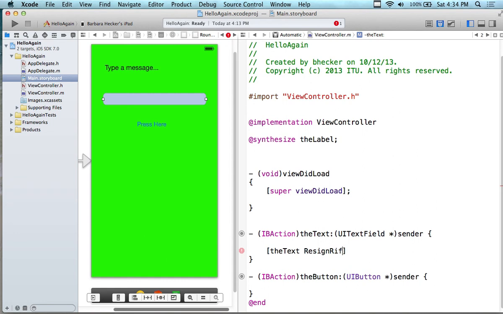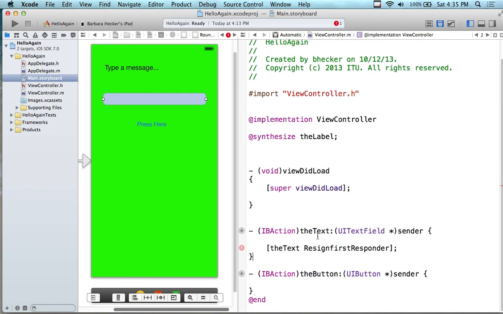Resign first responder. I think I'm going to mess up with this because I don't have a property for it. So let's set the property. I can't resign it because I don't have an object created for it. I have an action that's associated with the object, but I don't have the object. So I've got to create the object.